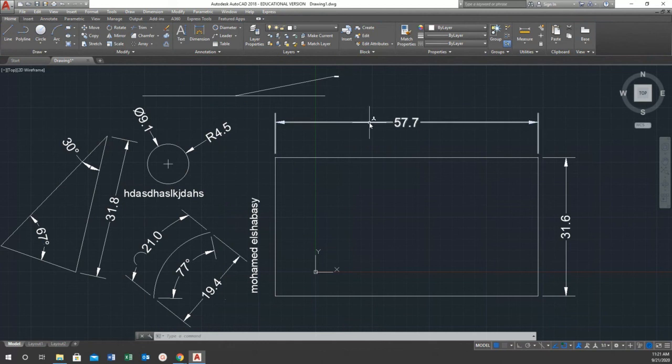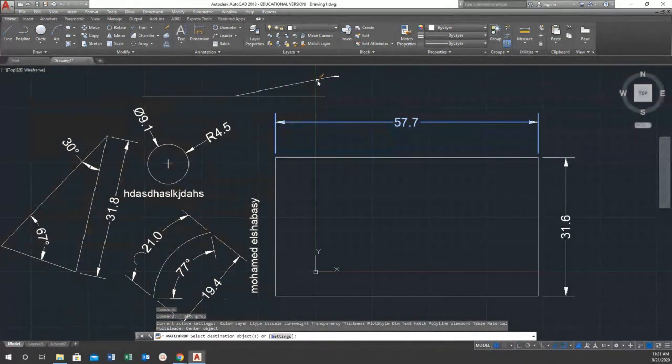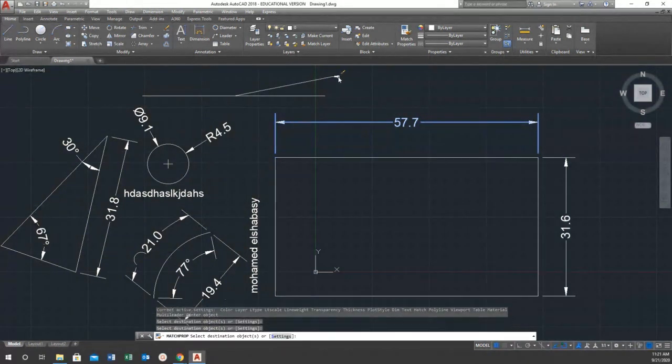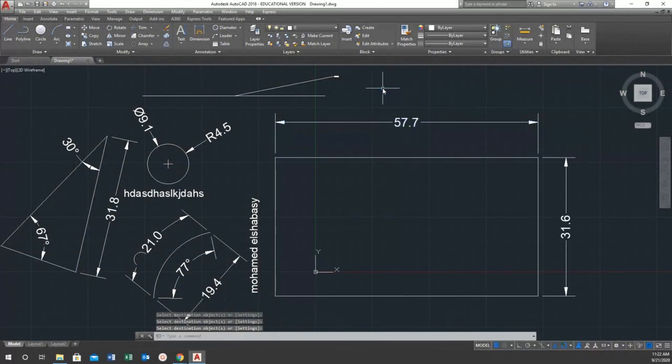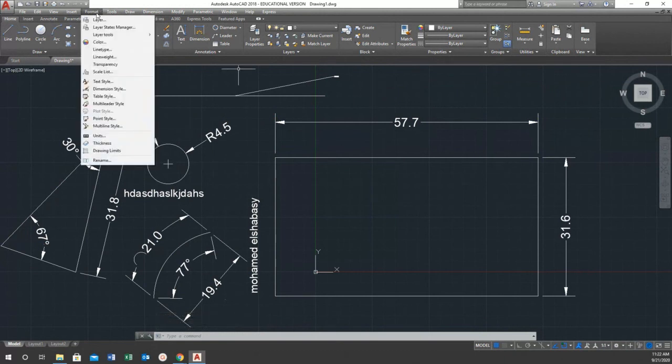Very simple. You go and pick up the dimension, and then you go to match properties, and then you go to leader and see if it will work or not. It does not work. Why does it not work, guys? Because leader is something different than the dimensions. So how can I control the properties of that leader? Let's see. Maybe it's already in the format.